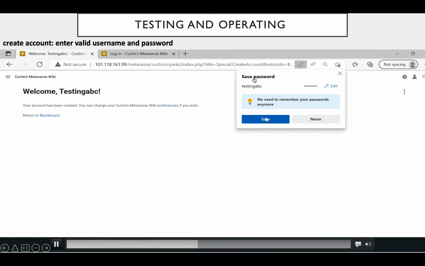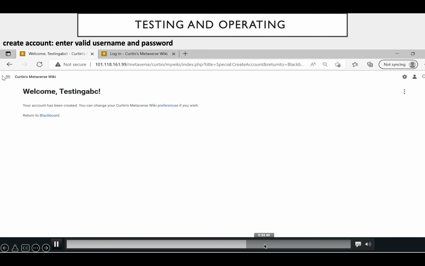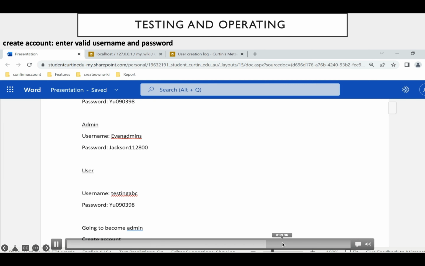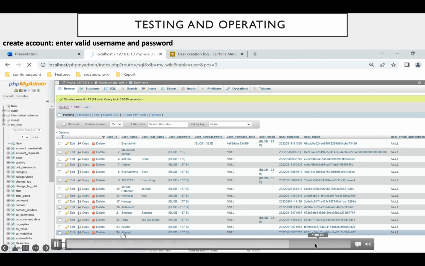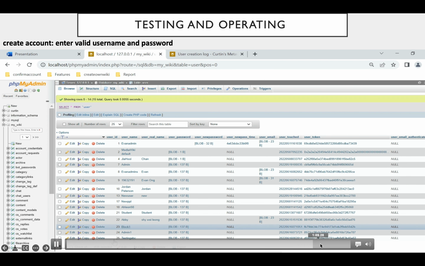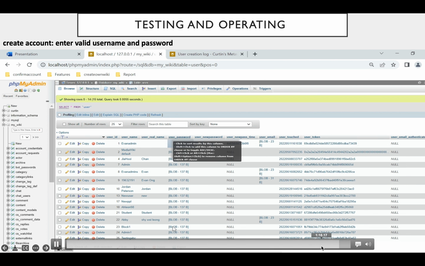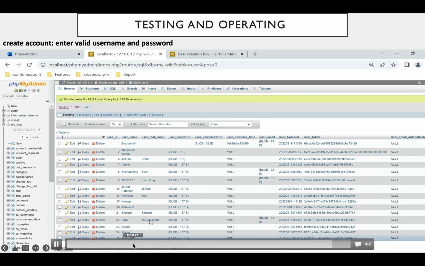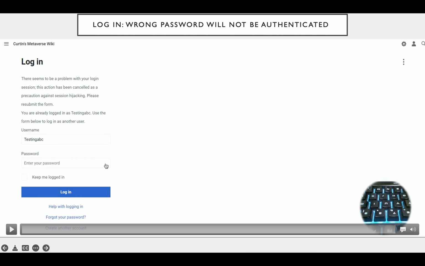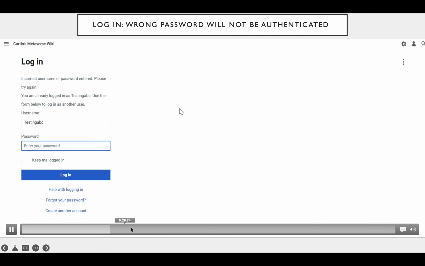When you create an account, you are asked whether you want to save or not, and the welcome page goes over. You can see here the ID and username, and you can see testing ABC in the database. Then you log in, for example, with the account testing ABC that was just created.